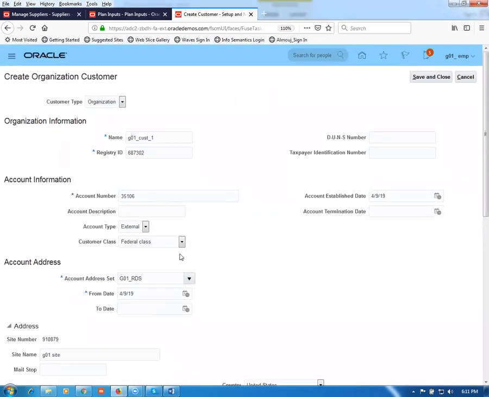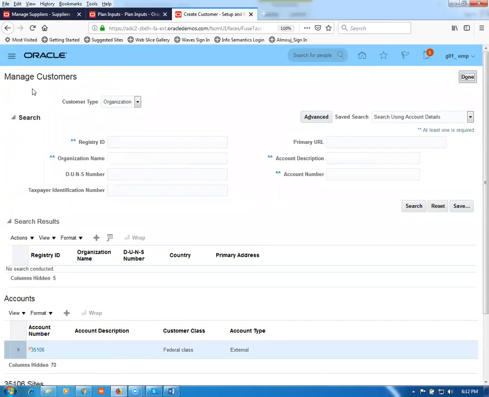Go down. It's all done now. Click on save and close now. The customer is now created for our RDS actually. So the basic customer creation is now complete. Once you give save and close, it goes to manage customers automatically. From create customer, if you want to go to manage customers and it doesn't come, you have to run the task called manage customers.